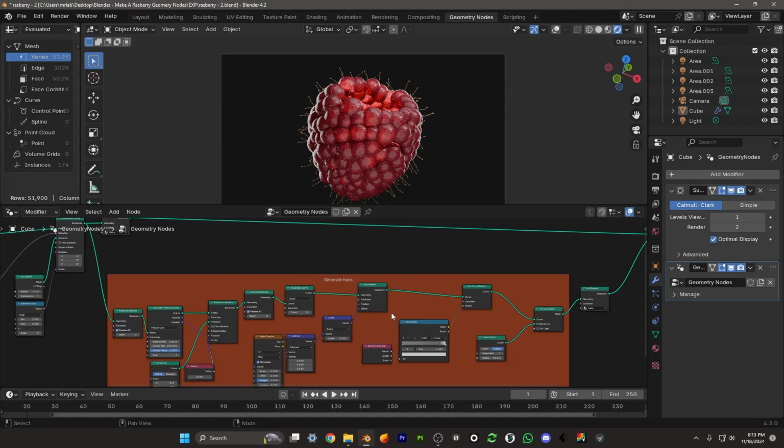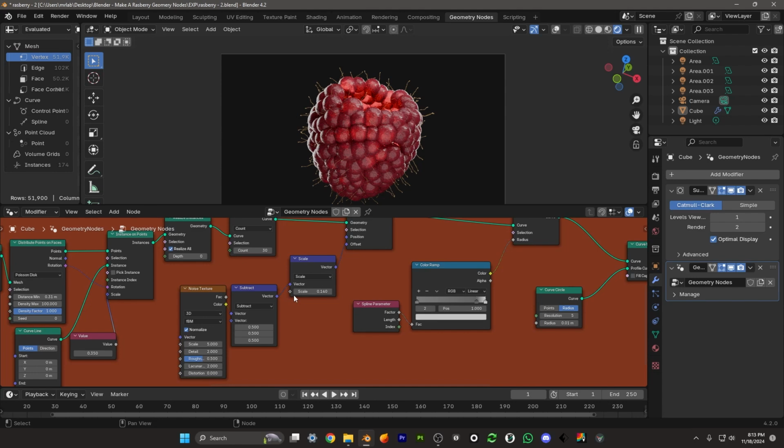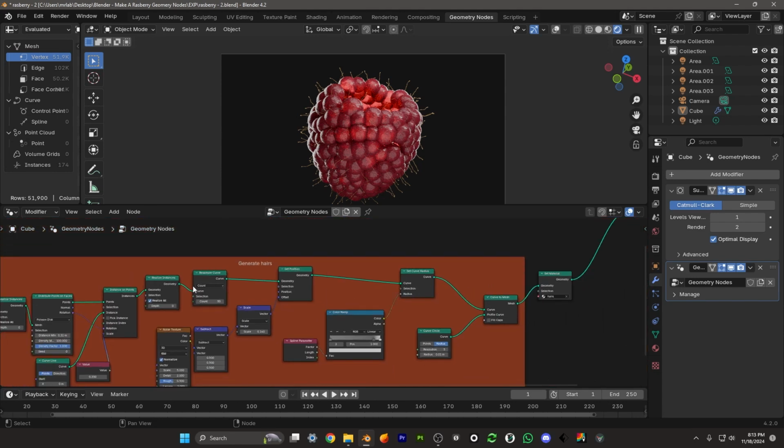Welcome back to the channel, and in this tutorial I'm going to be showing you step by step how to make a raspberry in Blender procedurally using Blender's geometry node system. So you can see this is the node network here, and it looks like it's complicated and there's a lot of nodes, but it really is quite simple, and we're just going to be taking it step by step.